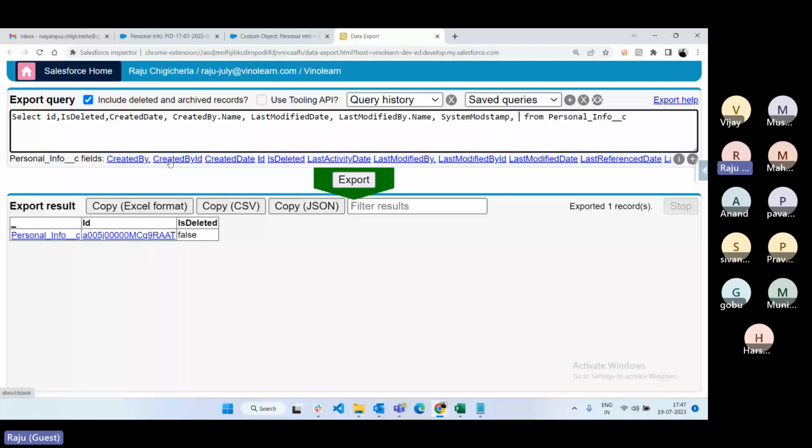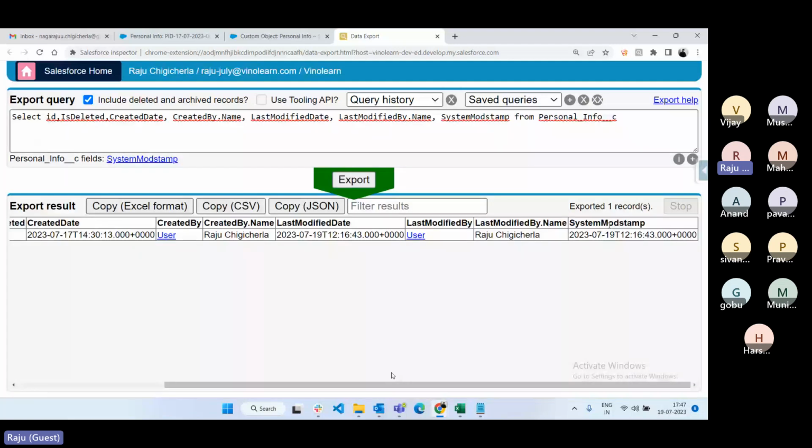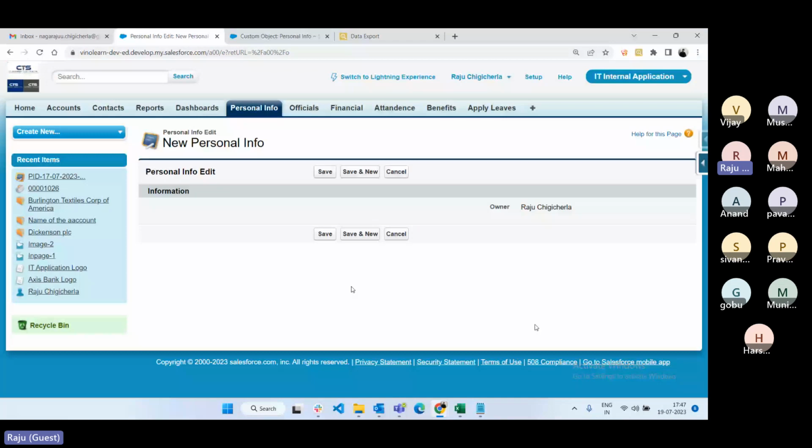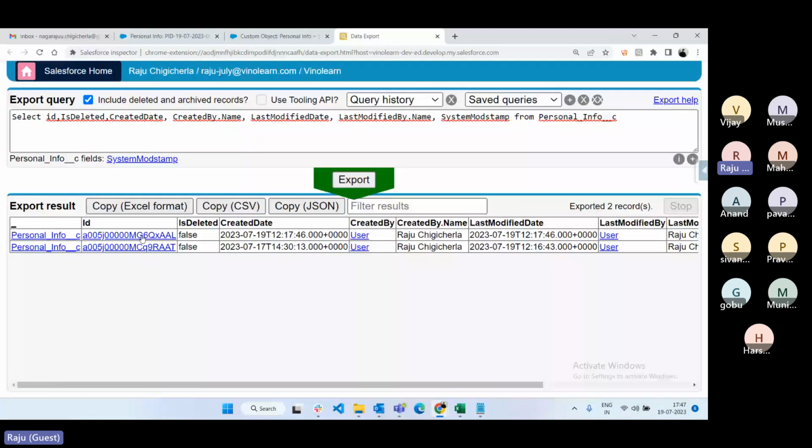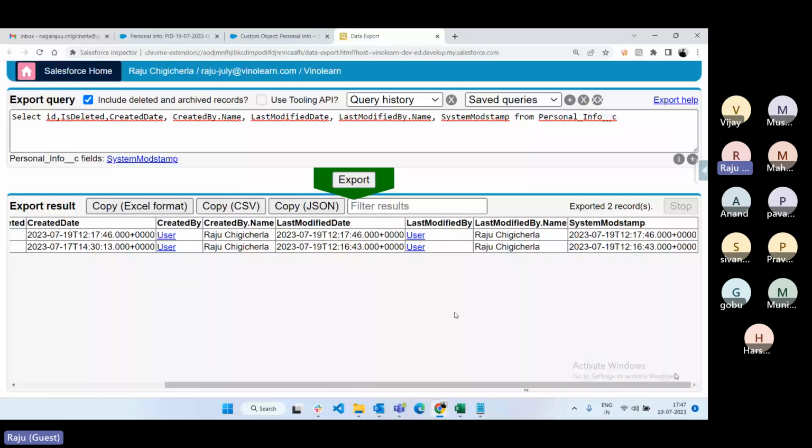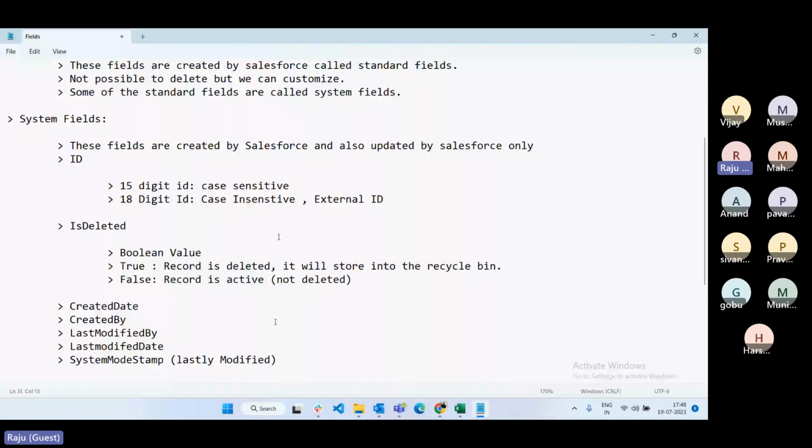If you export now, all the data is populated here. We are not going to populate any data. Suppose I'm going to create one more record. I'm not going to enter anything manually. Click on save now, and it is automatically populated. If you go to export now, two records are created. All the data is populated by the system only, and these fields are created by the system only. Hope you are clear on what system fields are available in Salesforce, who created a record, and who updated it. So this is also an important concept in standard fields. Hope you are clear. Any questions here?